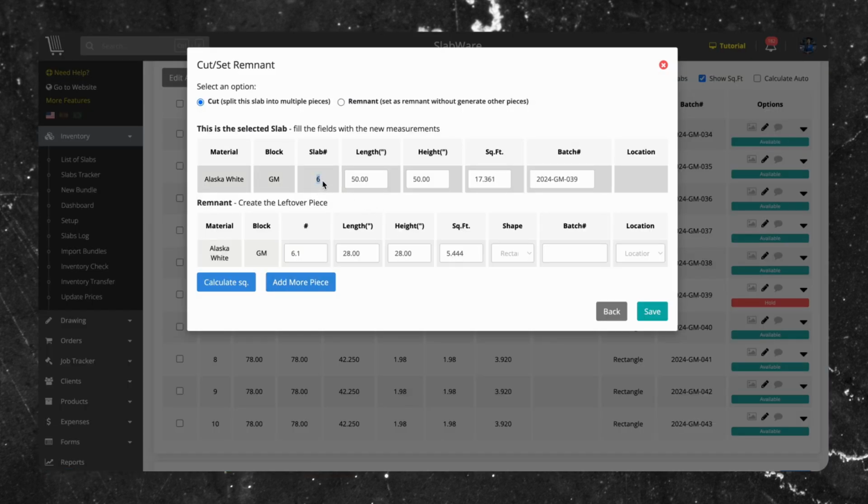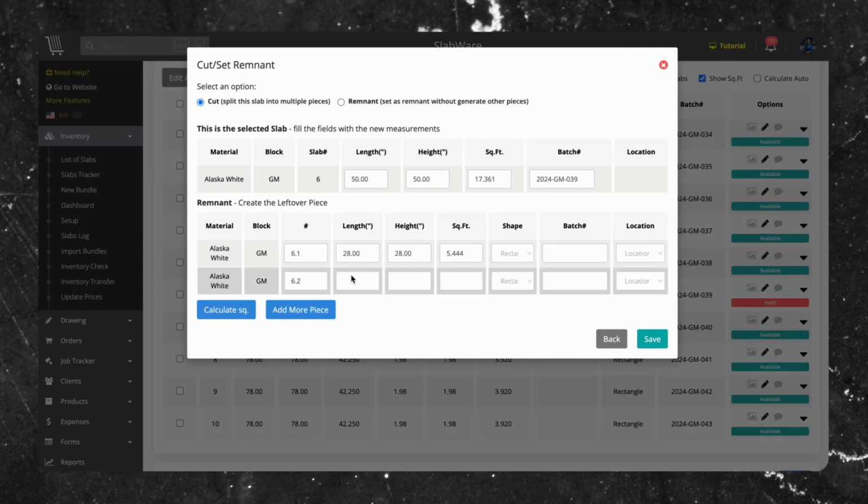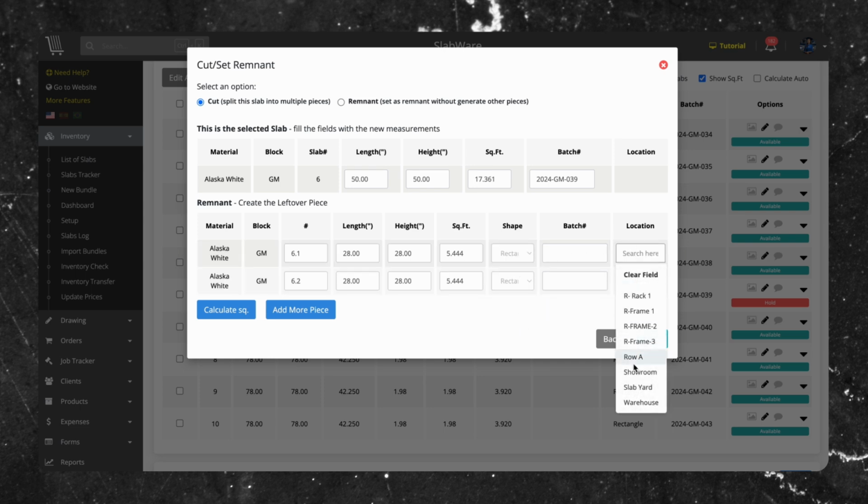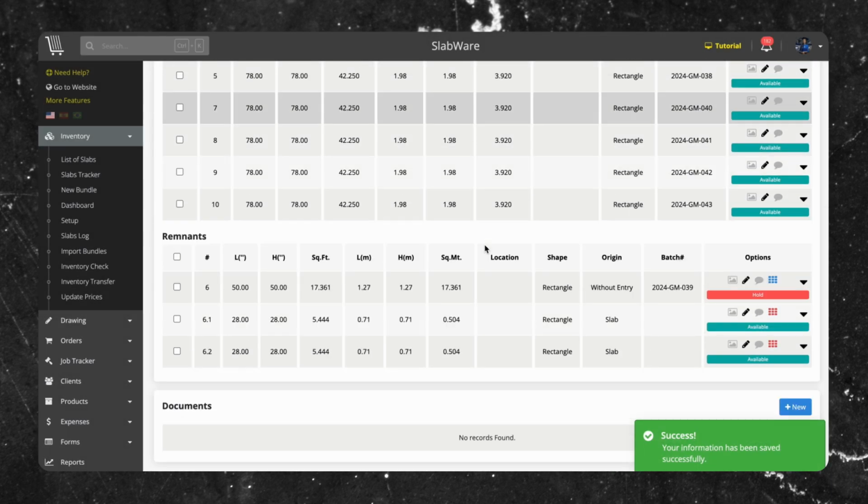As you can see, the original slab was number 6. The remnant I'm creating from that slab is 6.1. If I want to create more than one remnant, I can click here, and I can create the other remnant right here. Once you're done creating the remnant, you can set the shape, the batch number and the location. Once you're done here, you can hit save, and then the system will create the remnant for you.